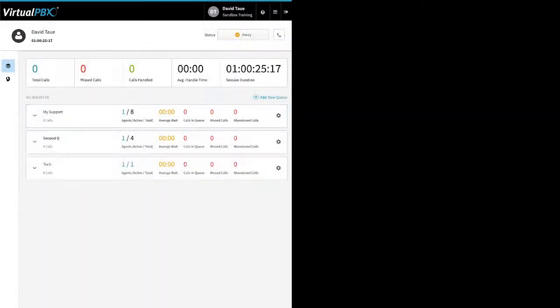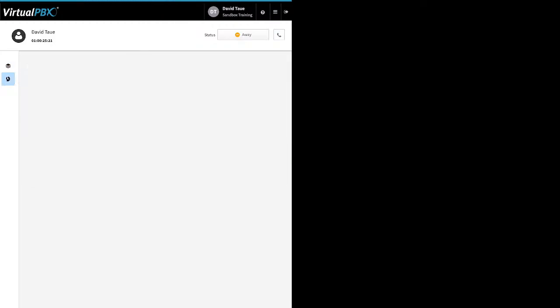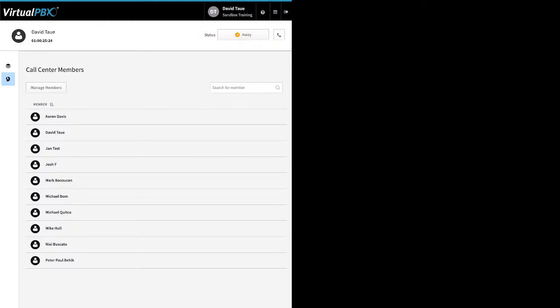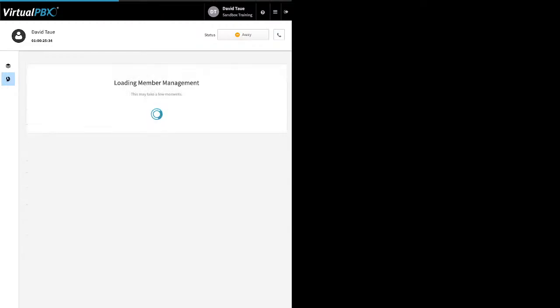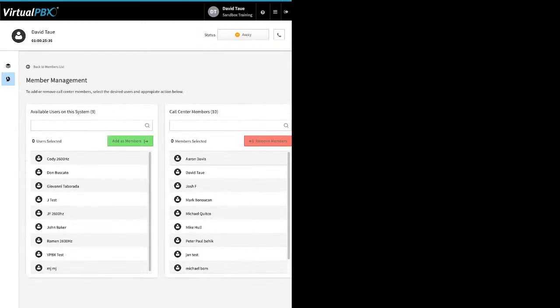Now, once you're in, for standard queues, once you've created a queue, over here on the left, you want to click on members. This list of people here, these are my staff members that I say are part of my queues, right? Now, this doesn't mean they've been assigned to a queue. It just means they can be. If I click on manage members up here, I have two lists. The list on the right are my people who can be in queues. My list on the left are people I haven't assigned to a queue yet.